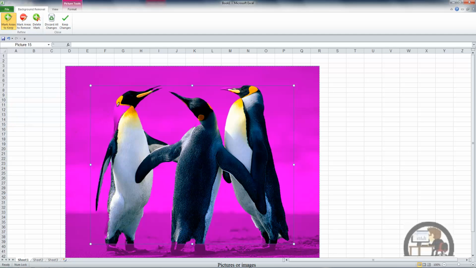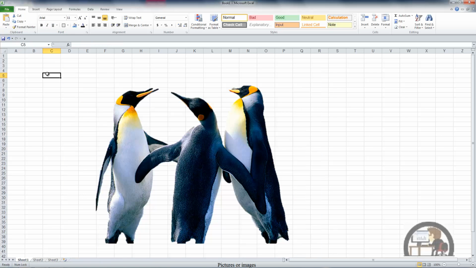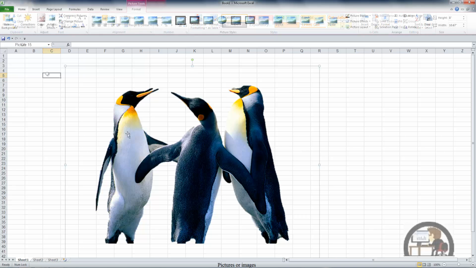So I'm going to left-click Mark Areas to Keep. I want to keep that area. And you, of course, can refine this a bit more. I can mark areas to remove, and I can delete the mark that I've added to the picture. So once I'm happy with all of the changes, I can either left-click to keep changes, or I can left-click off of the picture, and Excel has removed the background pretty effectively on this image.